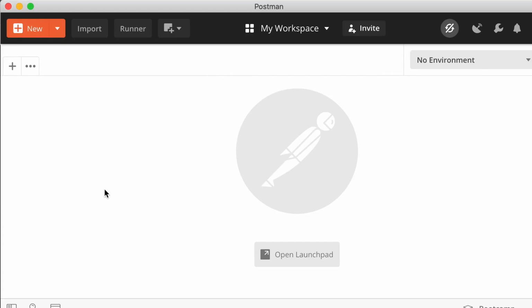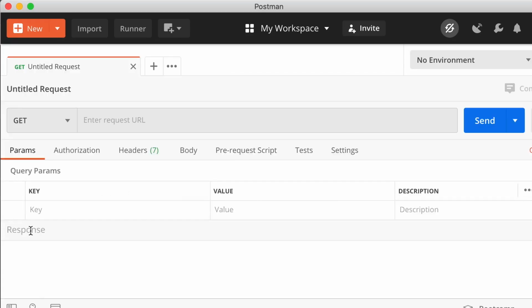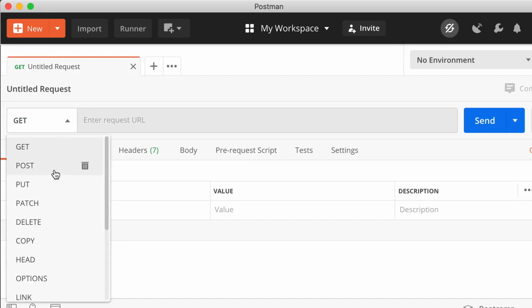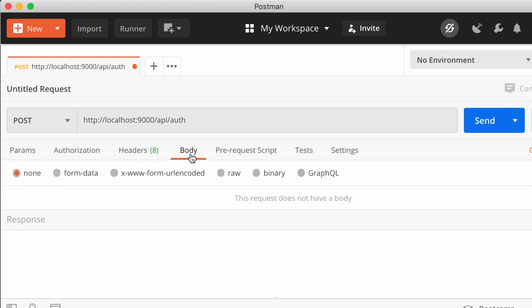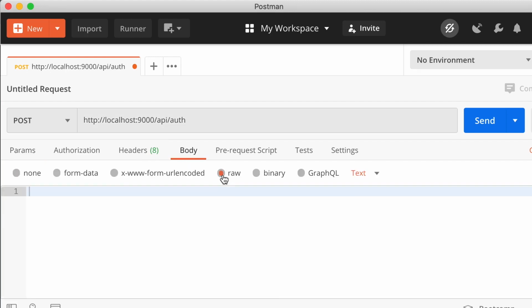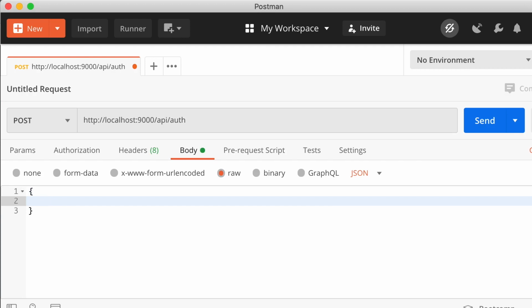Okay, here's Postman. Now let's add a new tab. We're going to send a post request to our authentication API. That is localhost port 9000/API/auth. Now in the body of this request, we're going to send a JSON object. To do that, we're going to select raw and set the type of the data to JSON. Now we add the JSON object. We should surround the keys with double quotes.